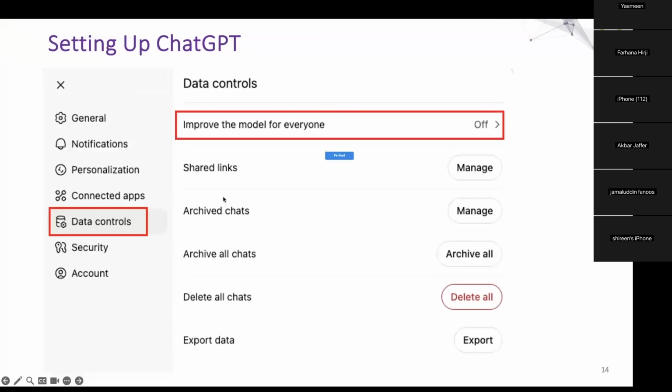When you go in there, you're going to see your settings menu, and it's going to have a bunch of settings here, general and notifications. I want you to click on data controls. And inside the data controls, you're going to see the first option, improve the model for everyone. I want you to turn it off.